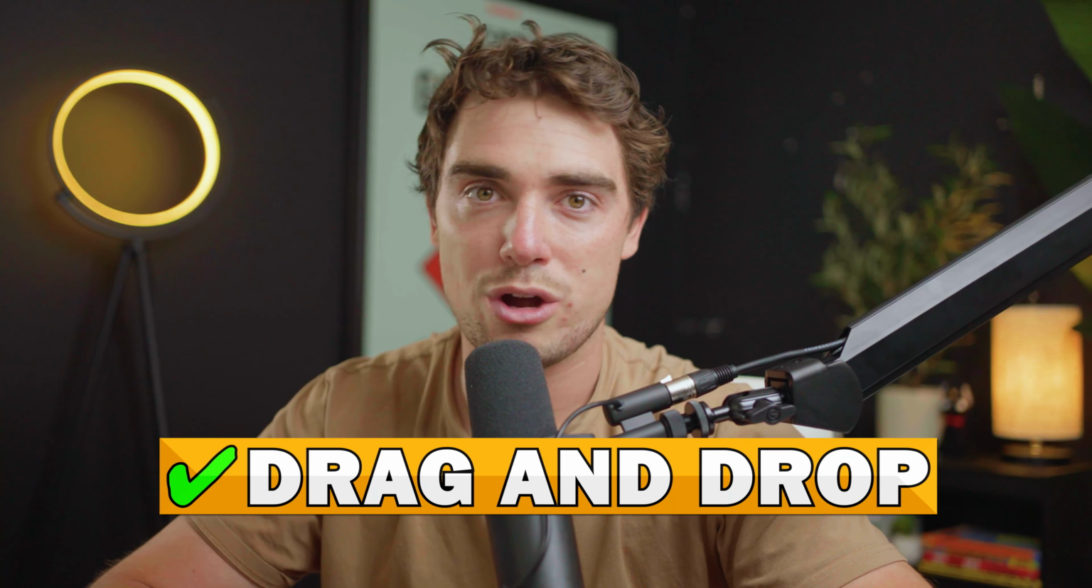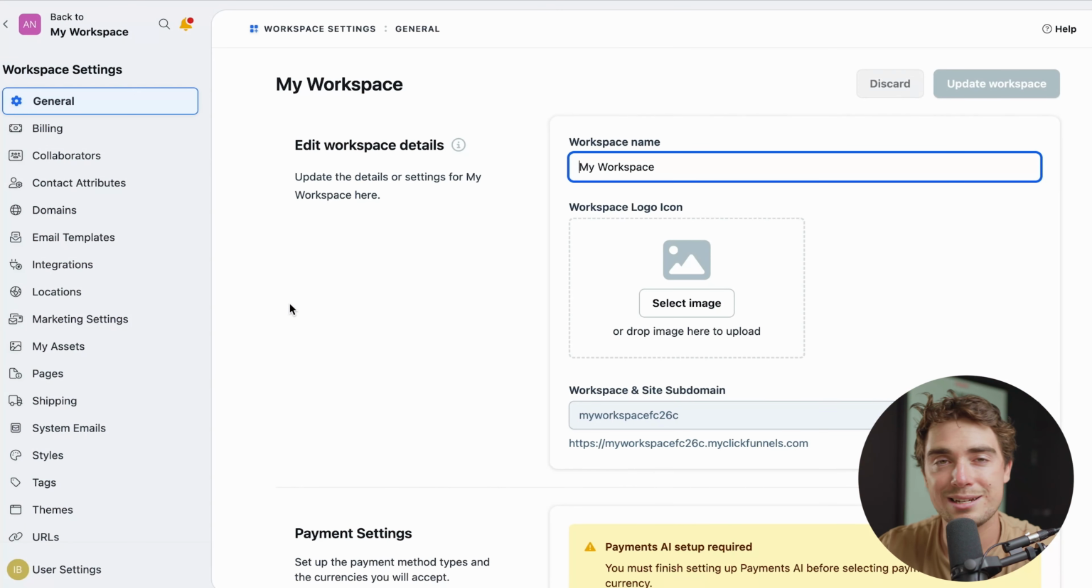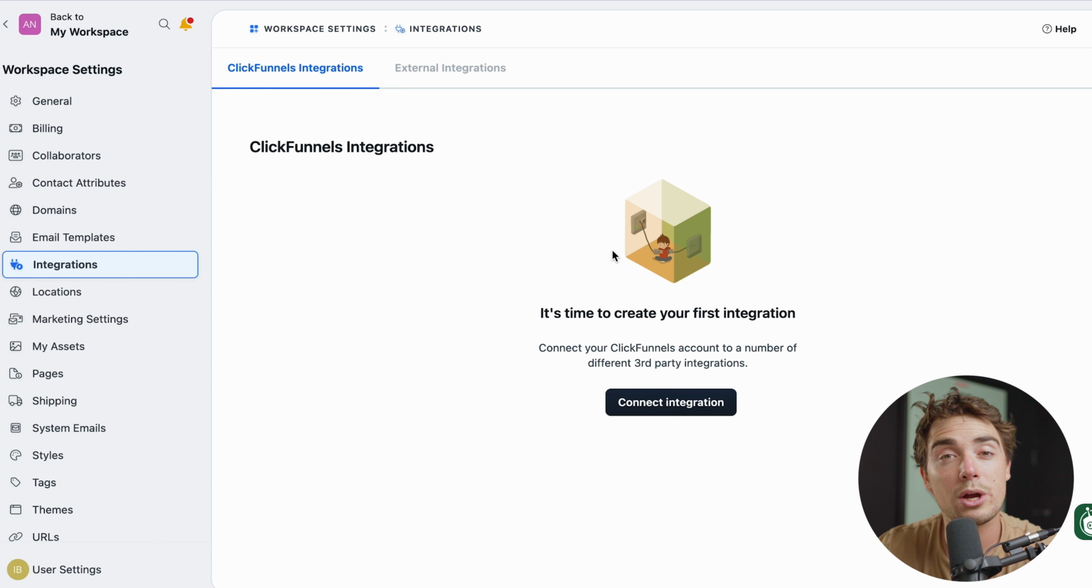It's a simple drag and drop mechanism, which makes it a no-brainer for you guys to build your first funnel. I know a lot of the things don't come in the box when it comes to ClickFunnels, but they do have a good amount of integrations that you can add to your platform. And you can find all those integrations in your workplace settings right over here. So if you want to add a third-party feature to your ClickFunnels, all you've got to do is connect the integration and you'll be ready to go.